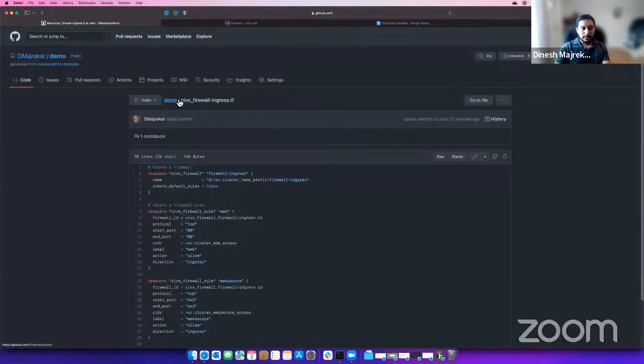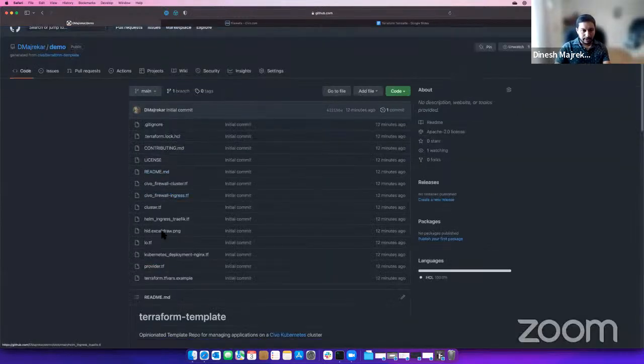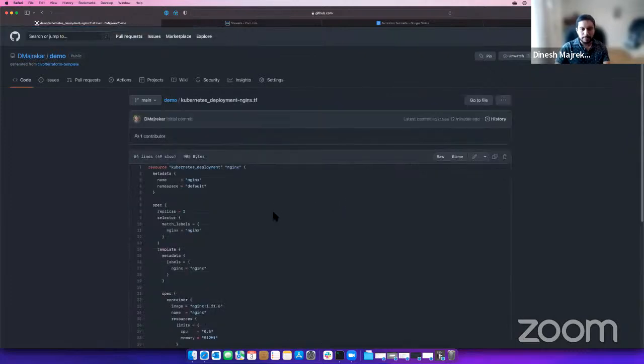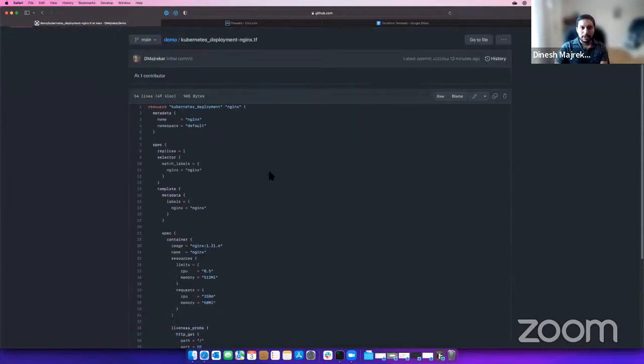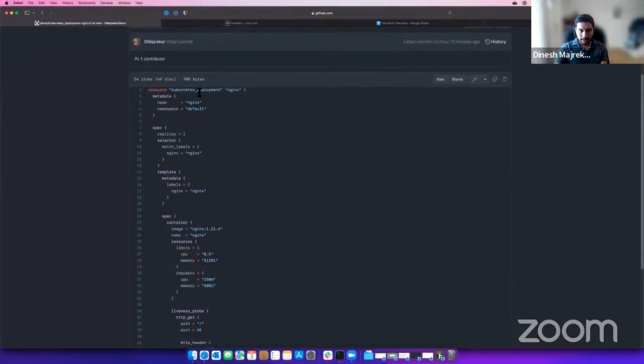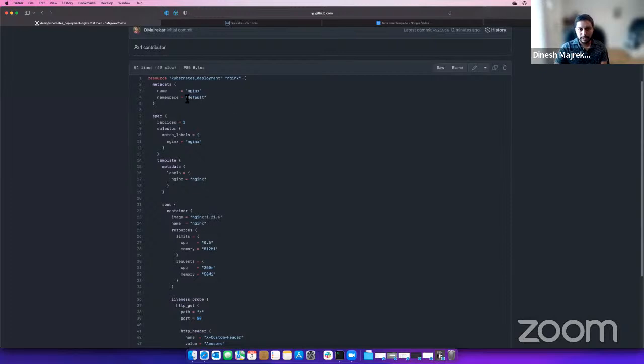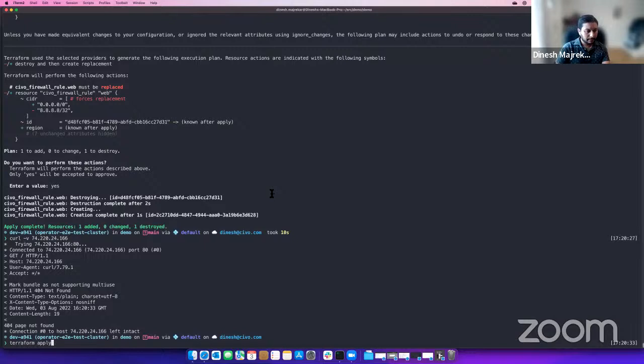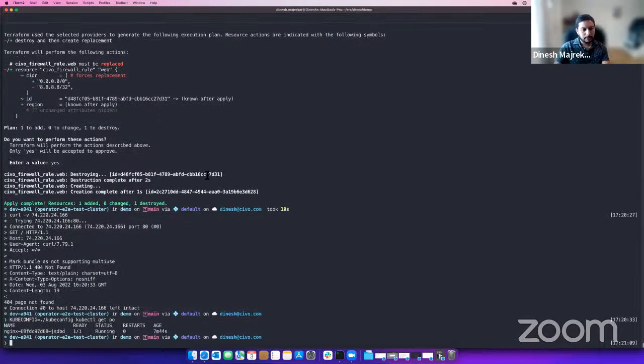The other thing that I wanted to show that we've got in here is an example of a deployment for Nginx. So we can see with Terraform, as well as managing Helm charts and managing firewall rules, we can also start managing Kubernetes resources directly. So this is a Kubernetes deployment. We called it Nginx, and it lives in the default namespace. So if we come back here and get pods, we'll see that there's an Nginx pod that is running that Terraform has automatically deployed to the cluster.